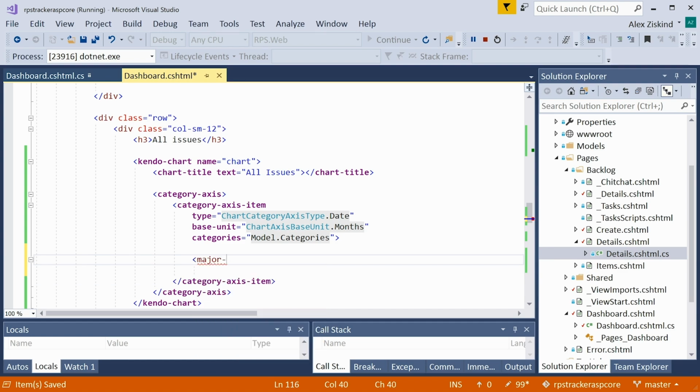So major dash, and I can press Control Space here to see what's available. Major ticks, major grid lines. These will control how the x-axis displays. I want to control major grid lines, and what I want to do is set visible to false here. Let's save this and take a look.